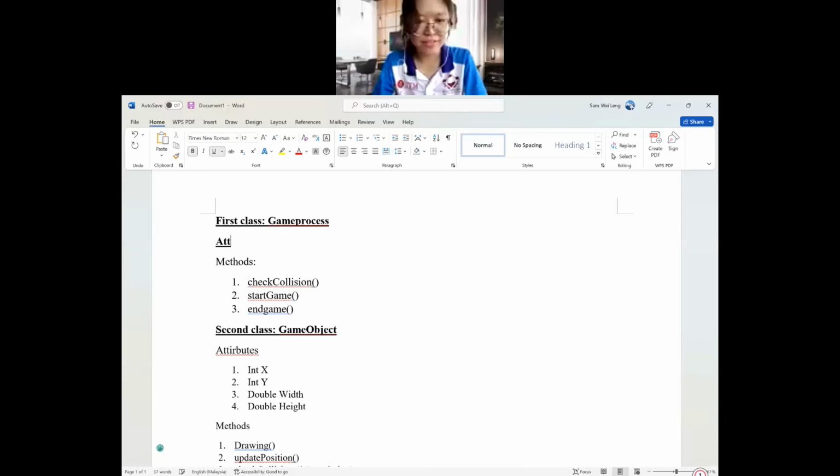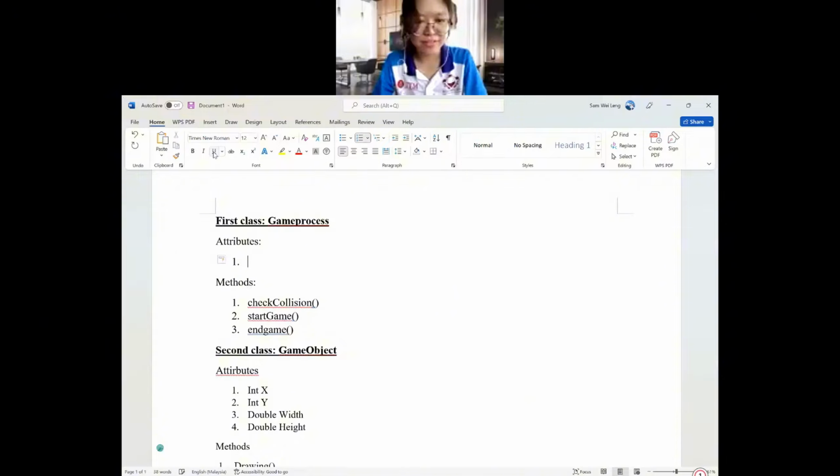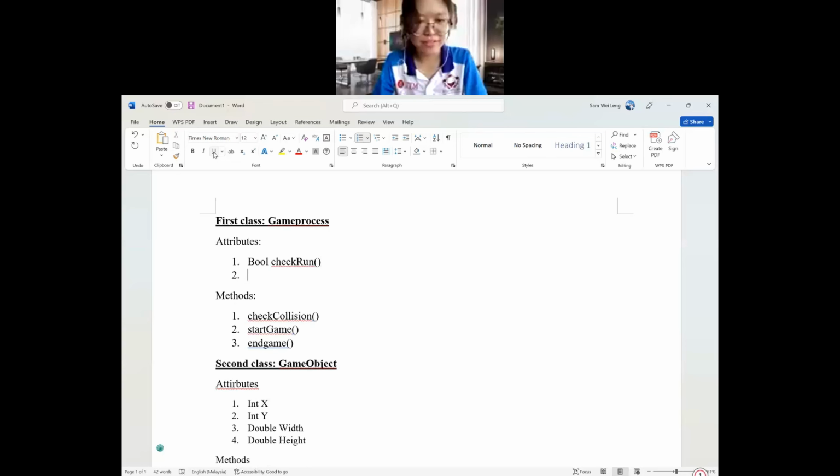Then we should have one attribute to check if our character is running. So it should be a Boolean, is running. Okay, I just make the name like that. I just simply jot down first.